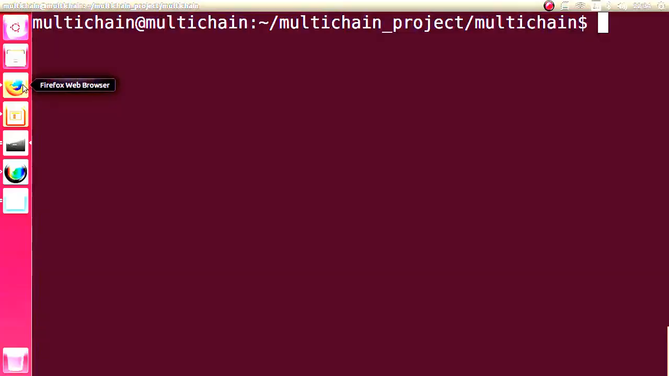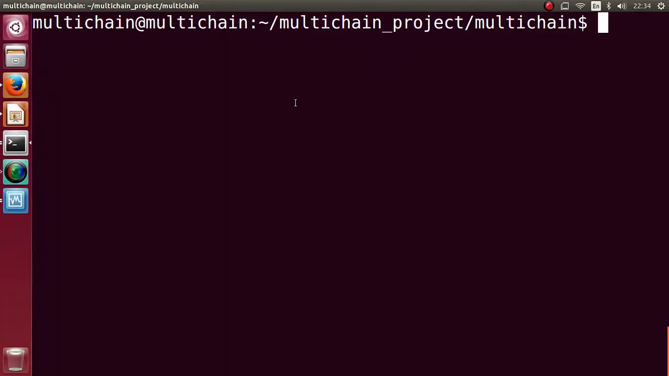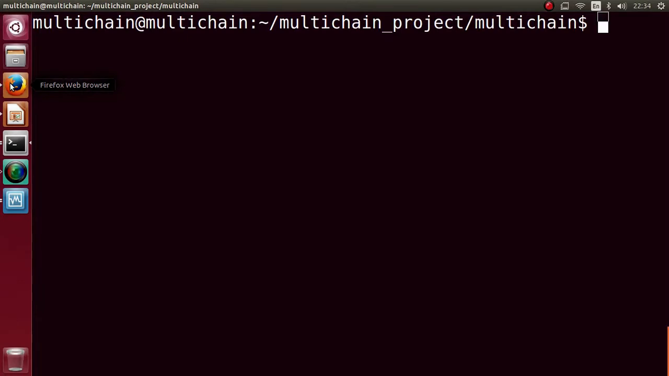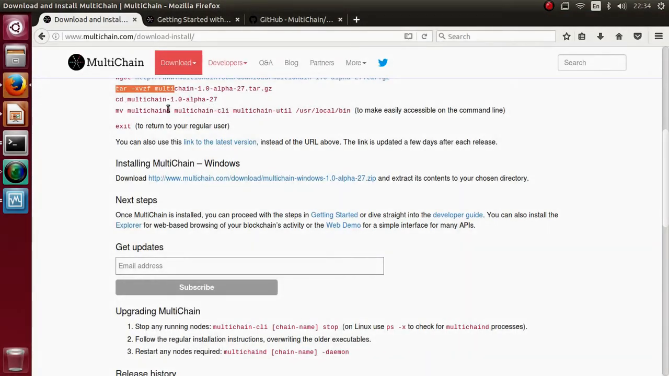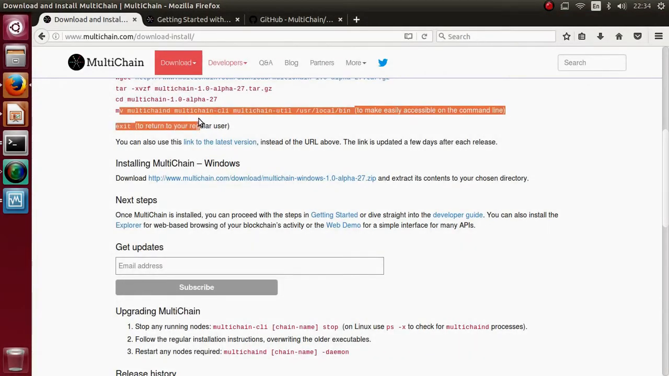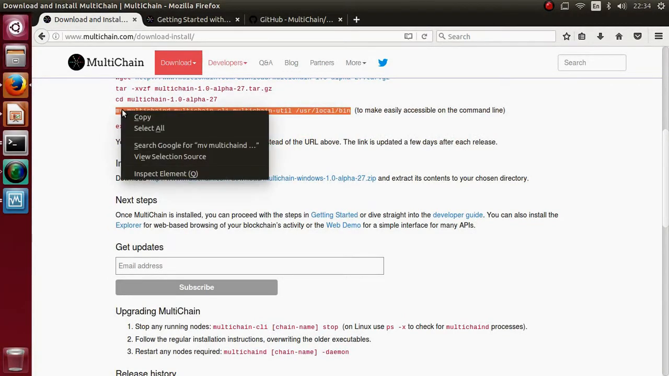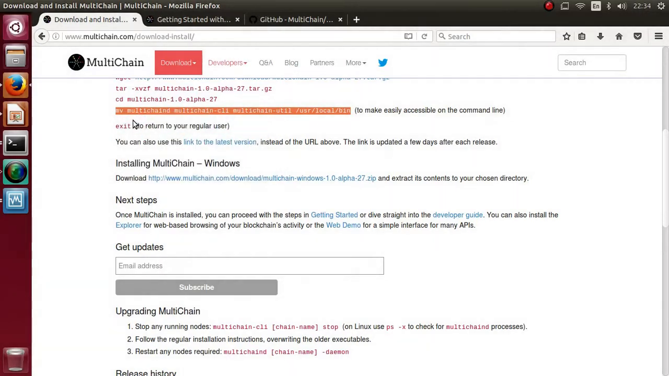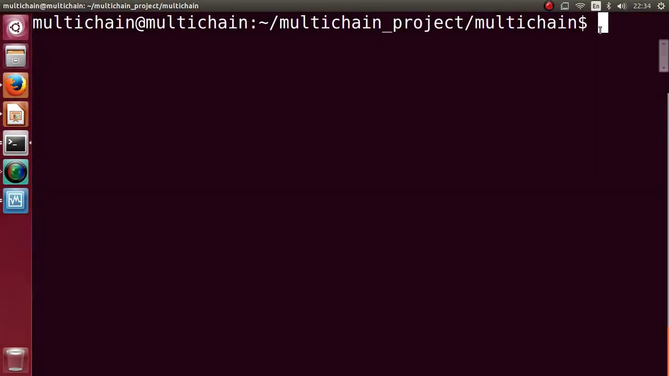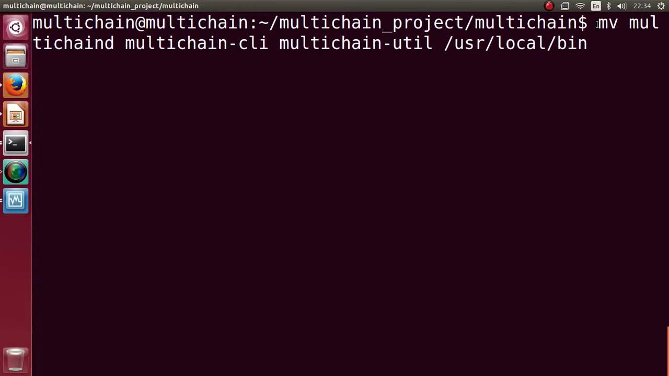Okay. Now I want to install this thing called multi-chain. This is where the fun comes from. So far we haven't done anything. You have to move the directory. If I remember from the website, we have to move some directories to our local binary. So I'll just copy that whole thing. Okay, Control Shift V.